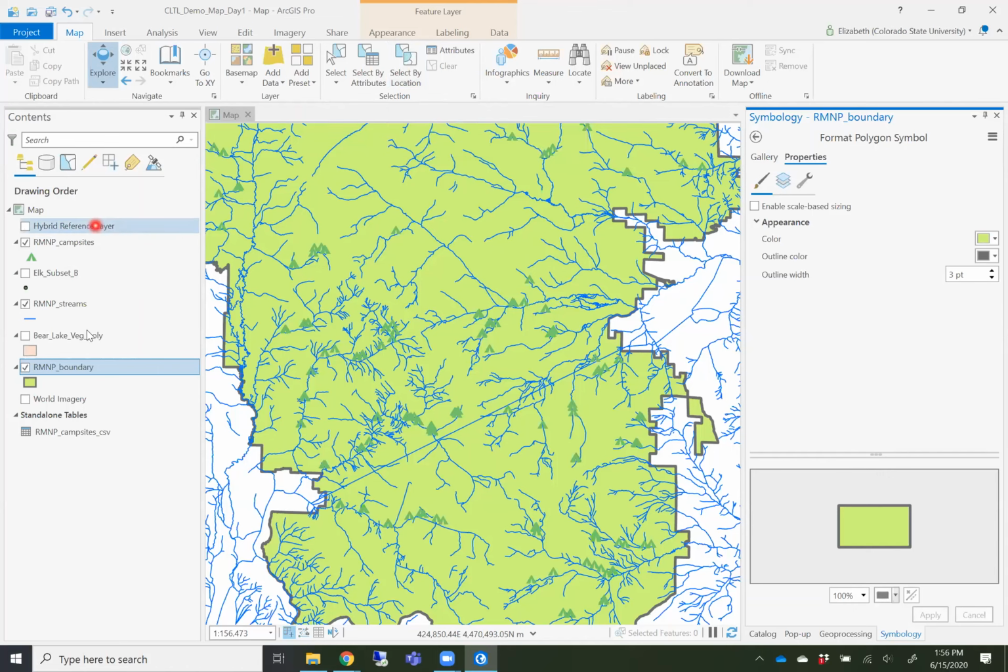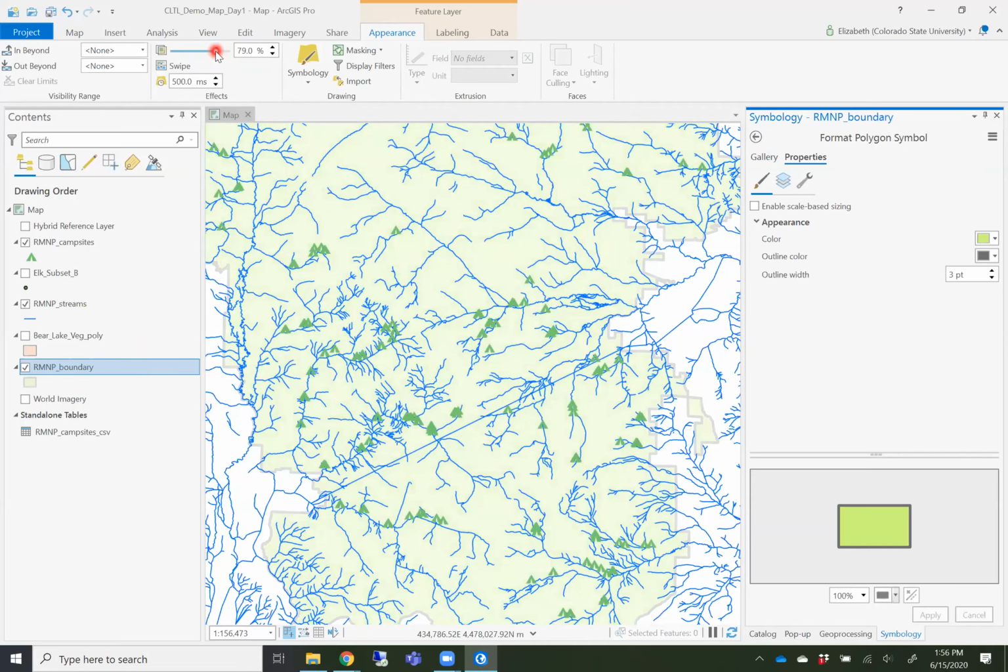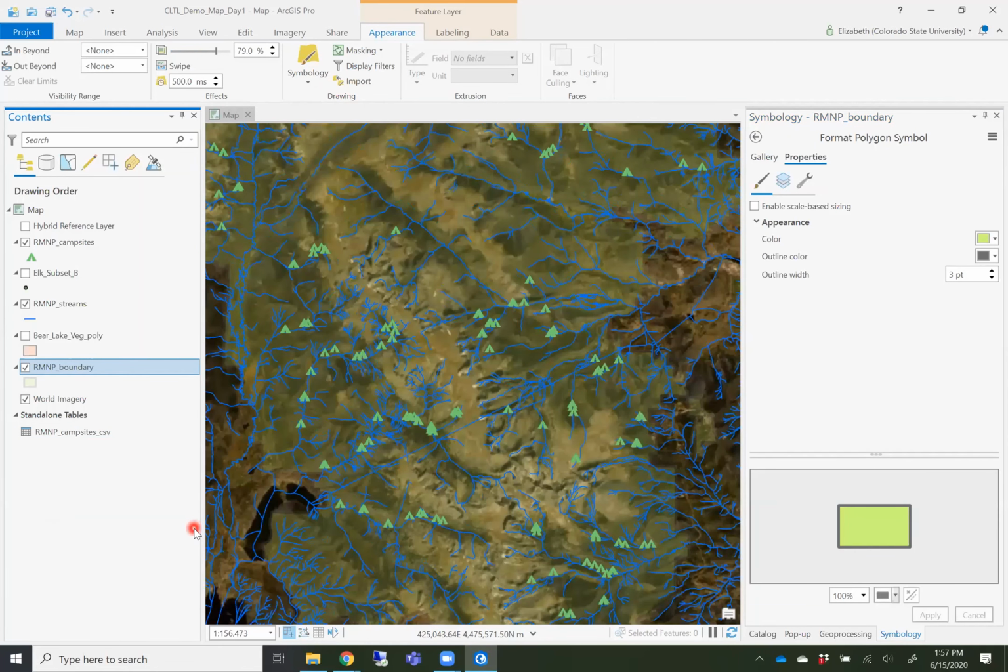So for any layer that you have highlighted in here, you can highlight it and it'll show up in blue. And then you can go up to appearance. And there's a whole bunch of different things you can do to appearance. You'll probably not ever use most of them, but you probably will use this one here, and that's transparency. So that's kind of a neat effect. And there's a slider bar. I'm going to make mine very transparent. And then you can turn on your imagery again, and then you can see the boundary, but you can see through it as well.